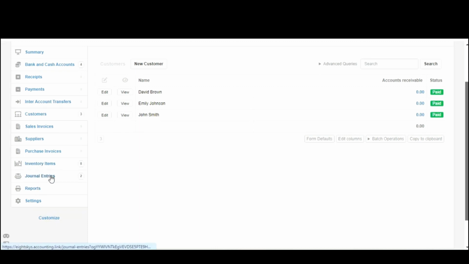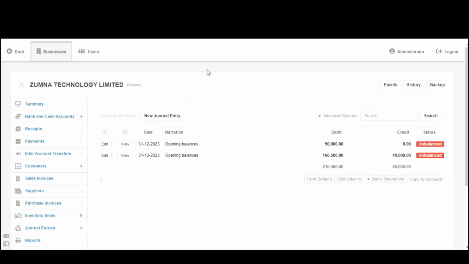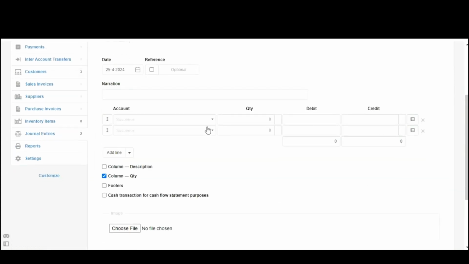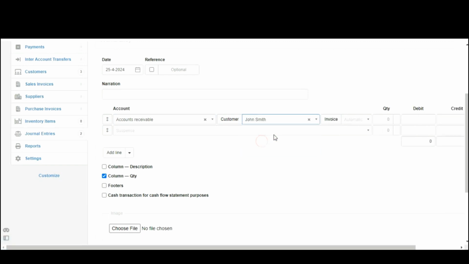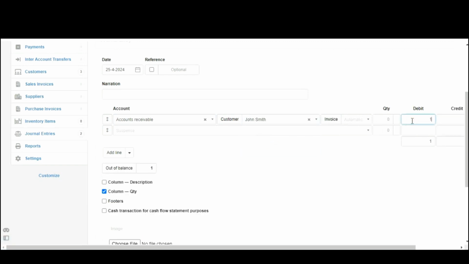To do so, locate and click on the Journal Entry button situated at the bottom left corner of your software. To include the pertinent information, select Accounts Receivable in the Account column and specify John Smith as the customer's name. Then, record the customer balance of $1,500 in the debit column.